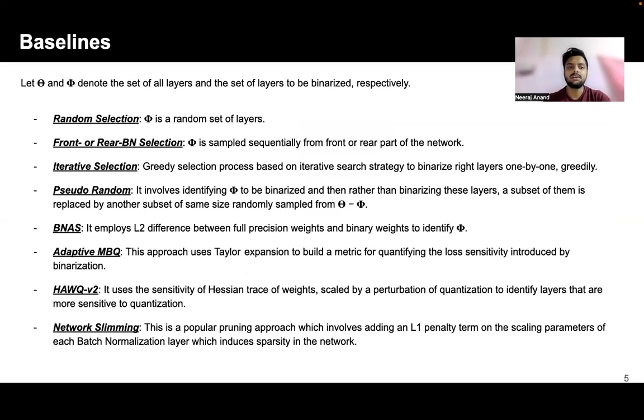Now, talking about the baselines, we show here the different baselines that we chose for comparison with MixBin. Random selection selects the layers to be binarized randomly. Front BN chooses the layers from the front, and the rear one chooses the layers from the later part of the network. Iterative selection selects the layers iteratively, one after the other, on the basis of their effect on network performance. In pseudo-random, after selection of layers using MixBin, we replace a subset of them with random layers. BNAS is based on the L2 difference between binary and full precision weights. Adaptive MBQ uses Taylor expansion to build a metric for quantifying loss sensitivity. Hawk B2 uses the trace of the Hessian metrics of each layer to identify the layers that are more sensitive to binarization, while network slimming is a pruning approach to create a compressed model.